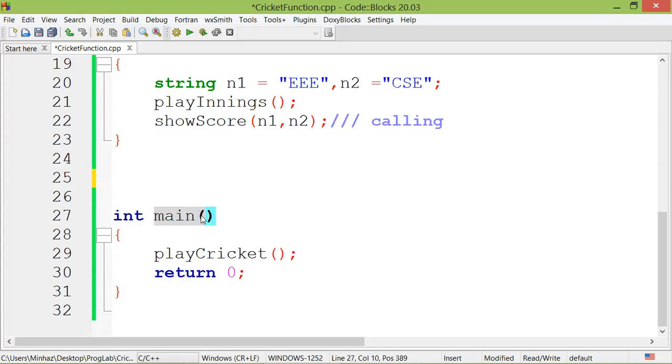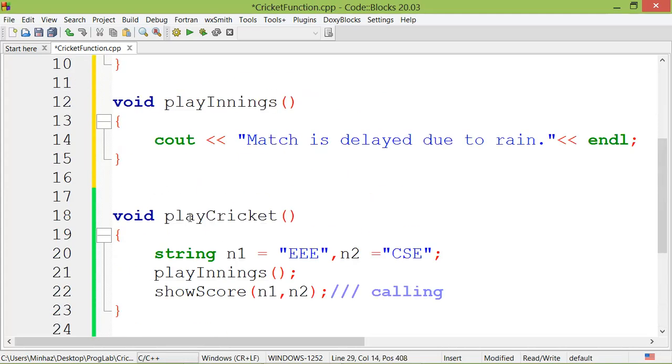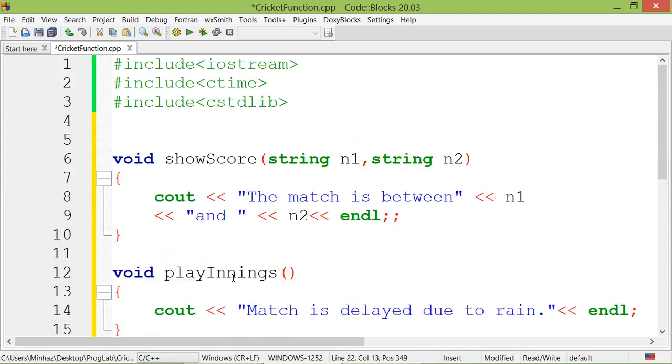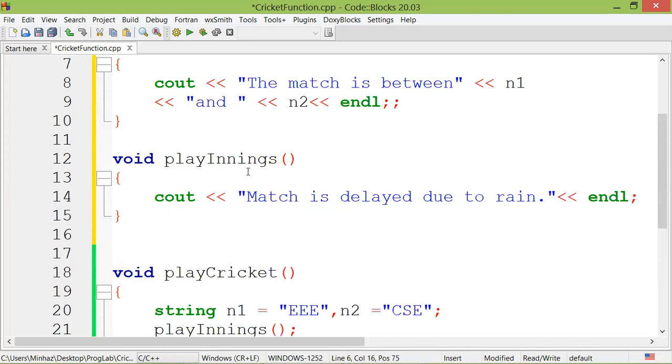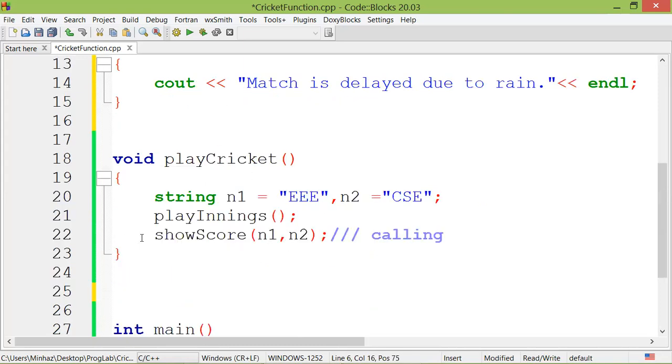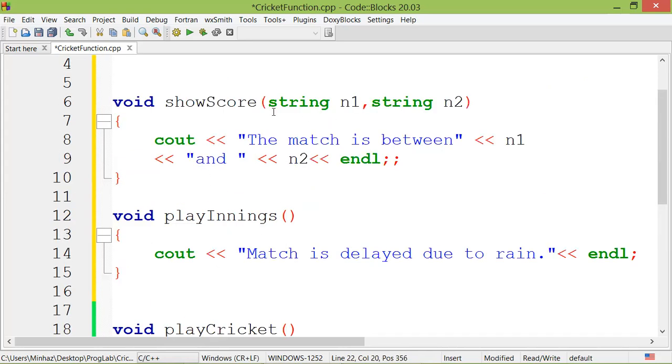Why? Because in the main function, you are calling another function, that is play cricket. And when you go to this play cricket, here you call another two functions, that is play innings and show score. Now you have to write the definition of how the play innings function works and how the show score function works. In the show score function, you see that it takes two inputs but no output. It doesn't need any variable to keep the output result, but you need two inputs, that is n1 and n2. That's why we are writing it in this way.